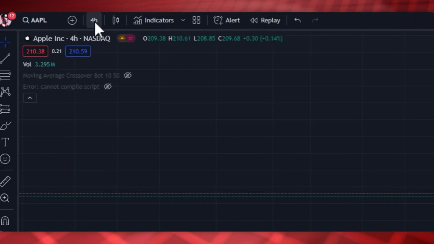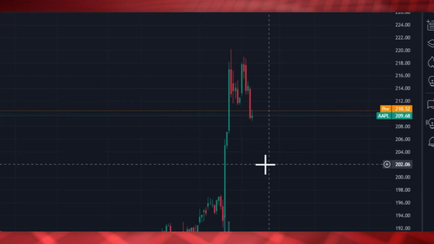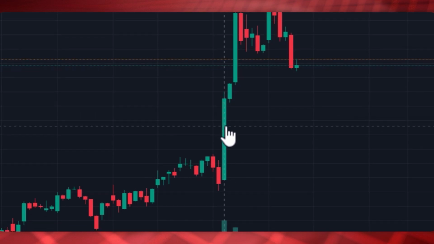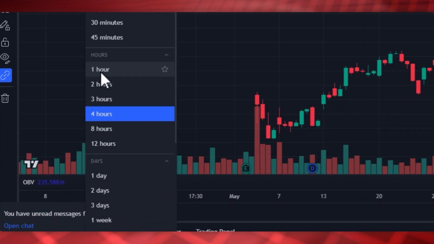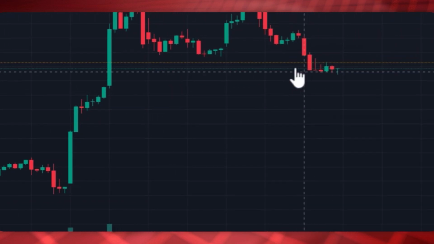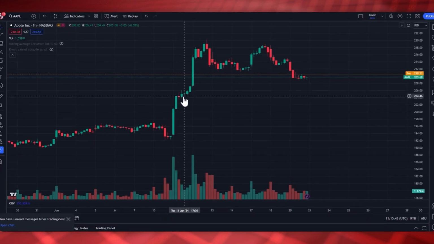Now right here, it says 4H. That stands for 4 hours. That means every single bar right here, for example, if I zoom in and I just use my scroll wheel, every single bar right here is just 4 hours of time has elapsed. So that's what that means. So if I switch this to 1H or 1 hour, you can see that now there are more bars for the same time period. That just means that every bar is 1 hour. So 1 hour, 1 hour, 1 hour, 1 hour. That's exactly what that is.